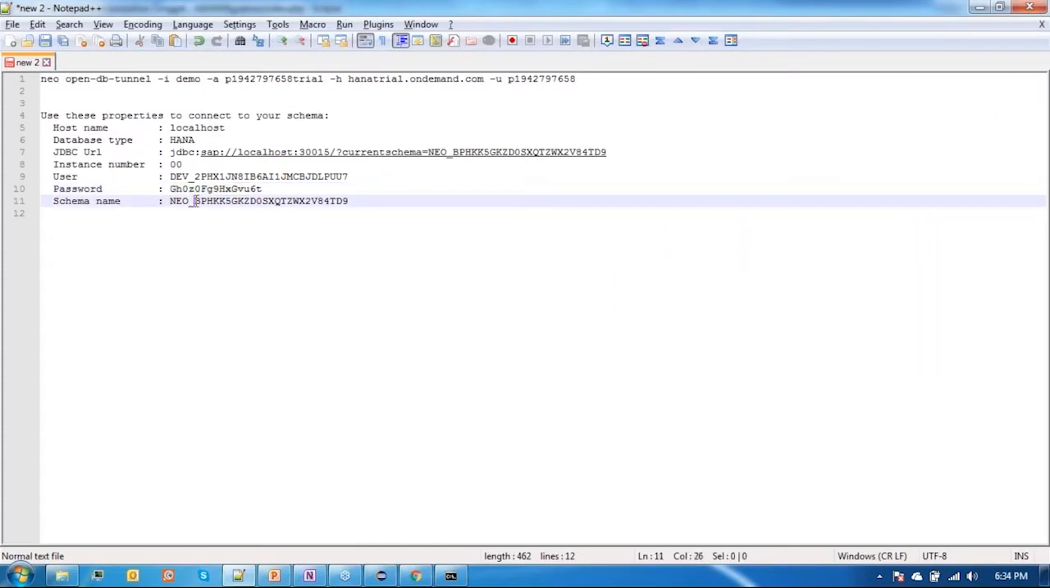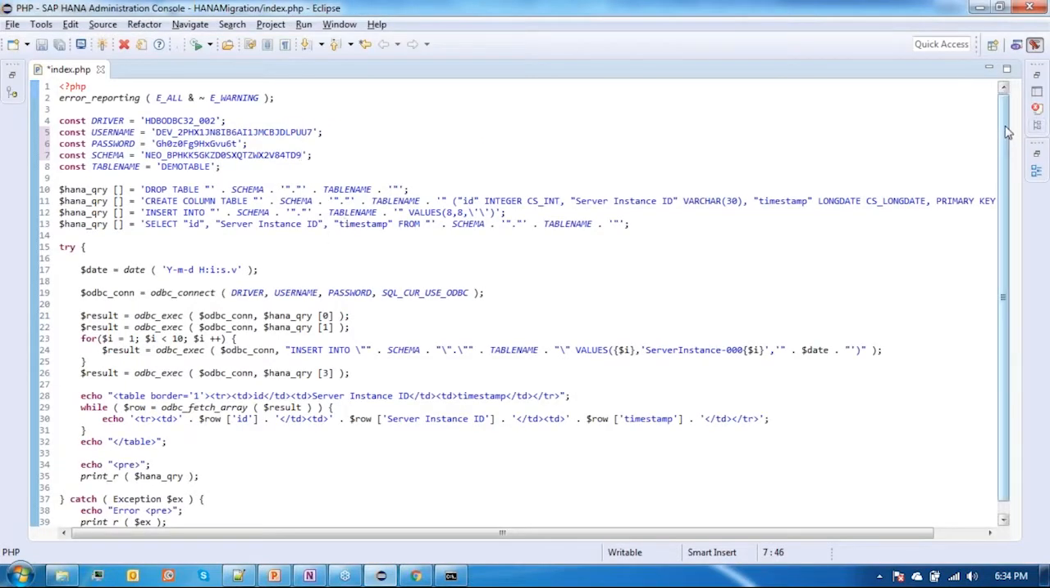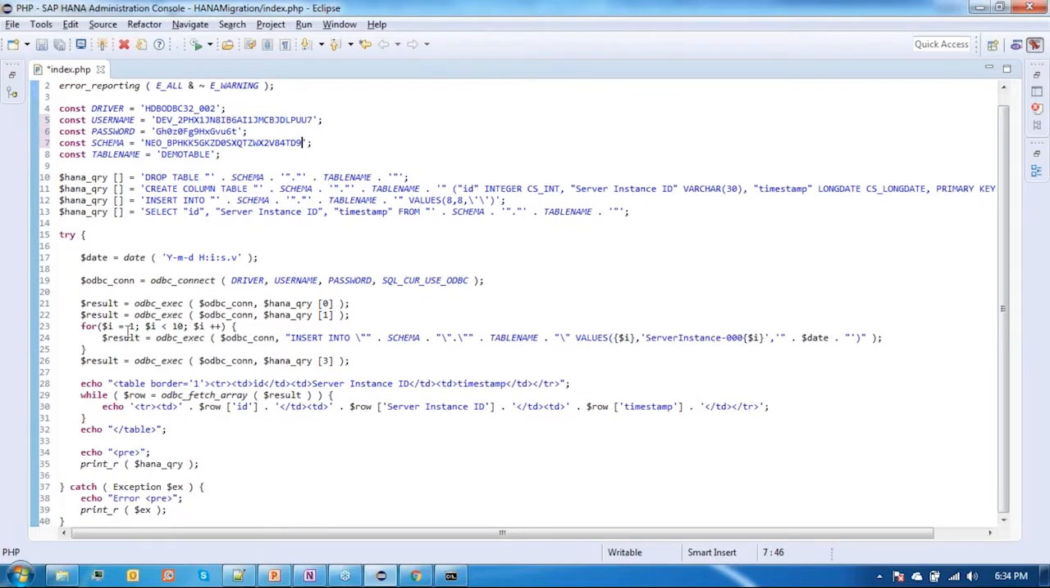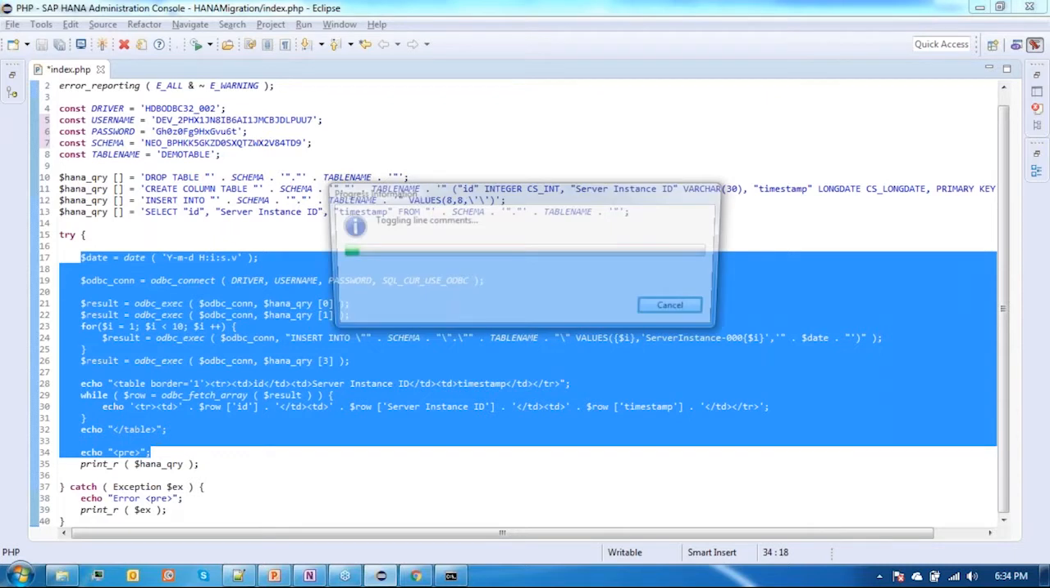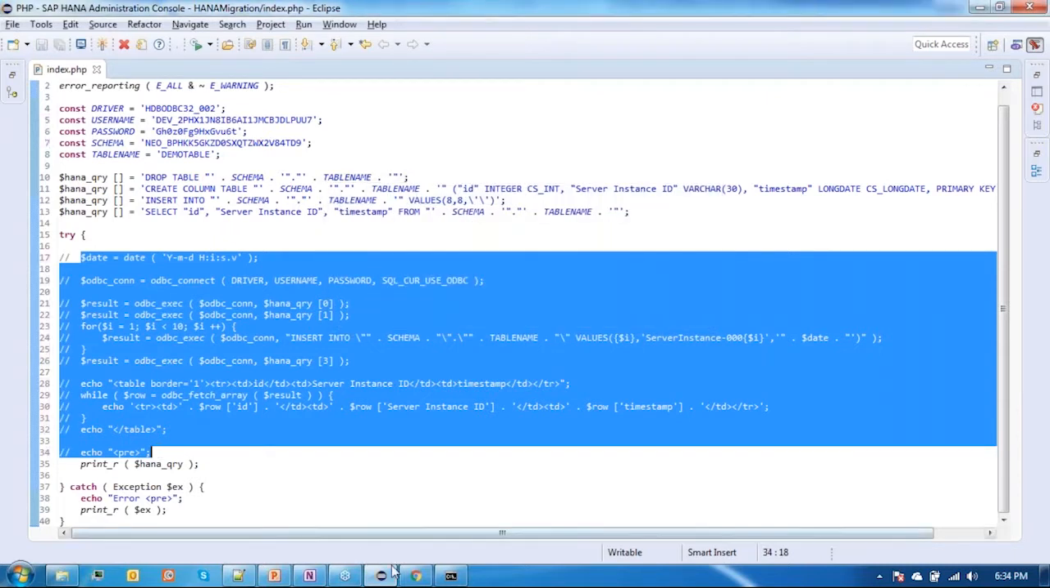Name, password, and schema name. Okay. So at this point, we are ready for the process. Anyhow, just before we begin, I just want to show you the HANA queries that would be generated. So I am commenting this code.